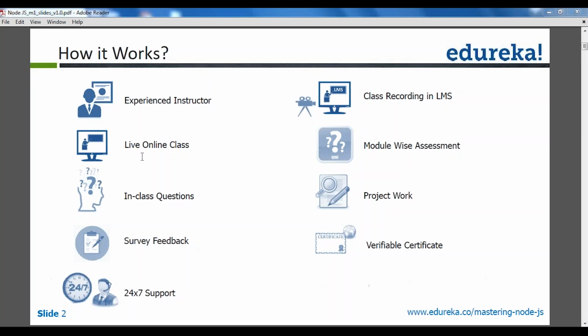Okay, so it is a live online class. In-class questions: sometimes, actually, this part is not covered in Node.js. This was covered in the AngularJS course, wherein we will have some quiz-type questions at each module level, but that is not added in the Node.js course. I already informed the Edureka team. They are working on it.